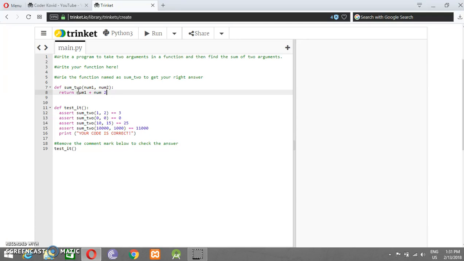You can also do it with a variable equal to num1 plus num2 and print that variable. That's also good, but the principle of coding is to make your code as short as you can. So we made it shorter.